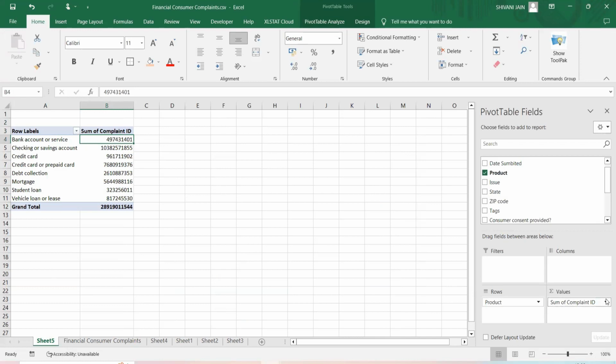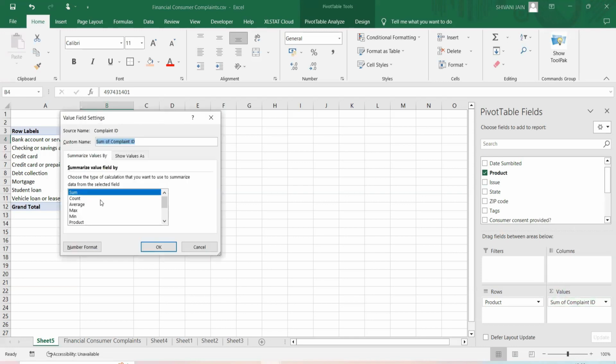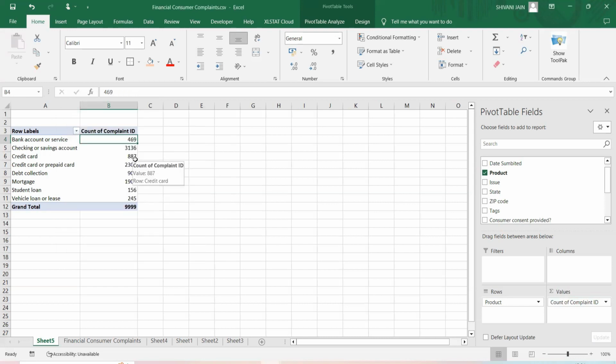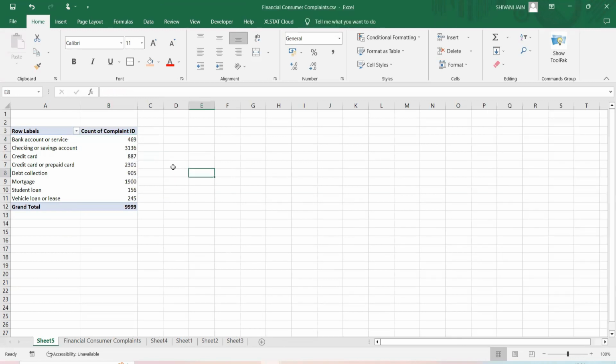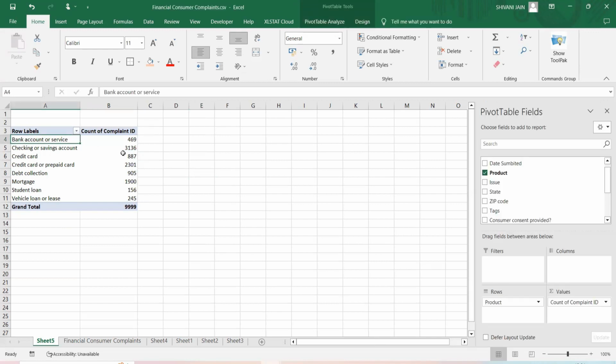For that, click on this down arrow button. Here you will see the different options. Value field settings. When you click on value field settings, by default it is sum. Click on count and OK. See, this is what it is telling me now: 469 complaints are there for this, and 3136 complaints are there for this product.